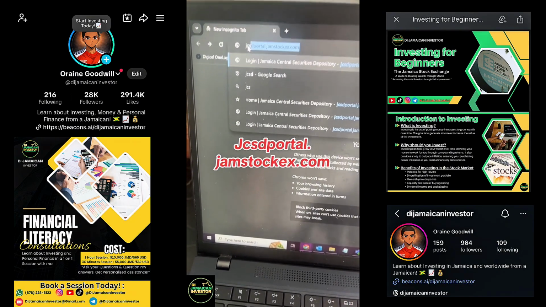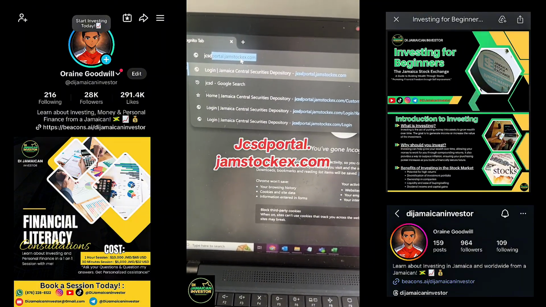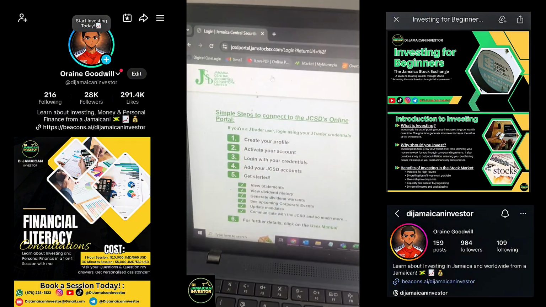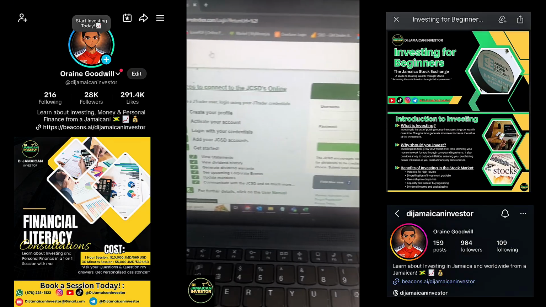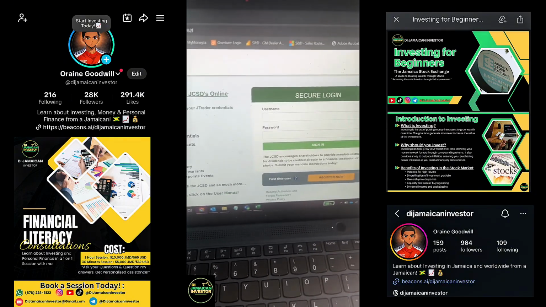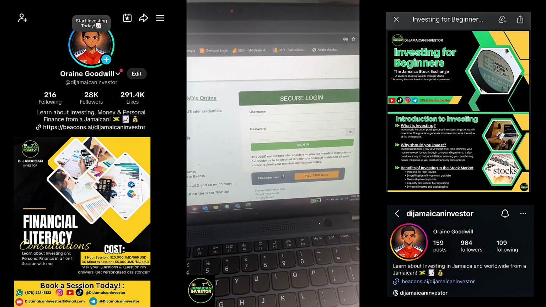So it's just jcsdportal.jamstockx.com. So that's the website you'd have to go to. When you go to the website, you'll be taken to this page where you can log in. If you already use JTrader Pro, then the login credentials to sign in are the same as the credentials you use for JTrader Pro.